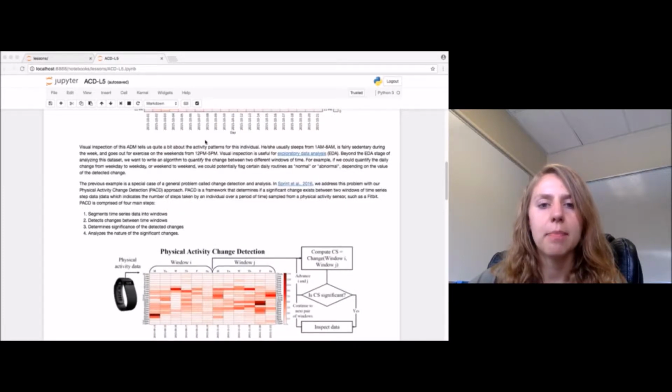So this example here is a specific case of a general problem called change detection and analysis. In one of our previous papers, we addressed this problem with the PAPD approach. This approach is a framework that determines if a significant change exists between two windows of time series data. And in this particular case, the data is step data. And there are 4 main steps to PAPD, which we'll go over each in detail.